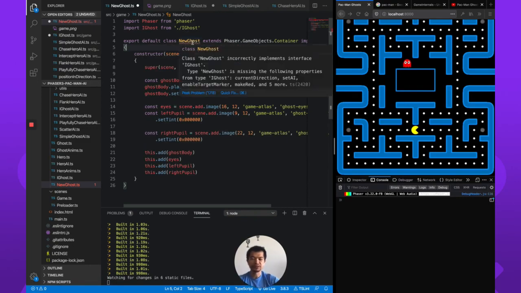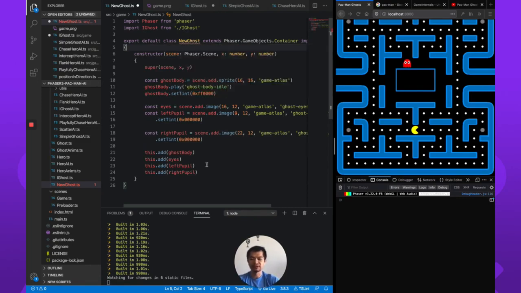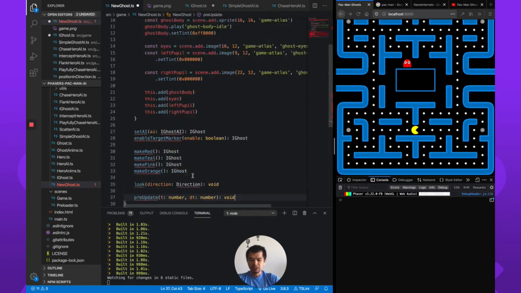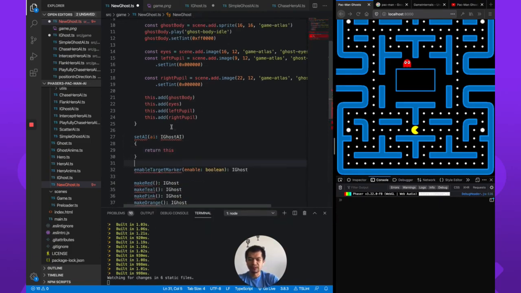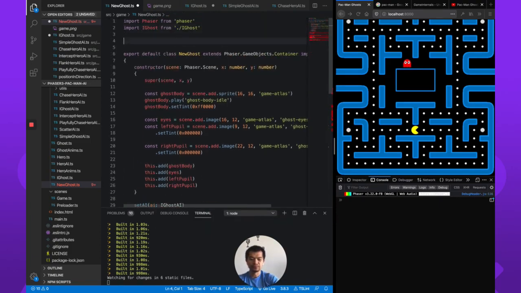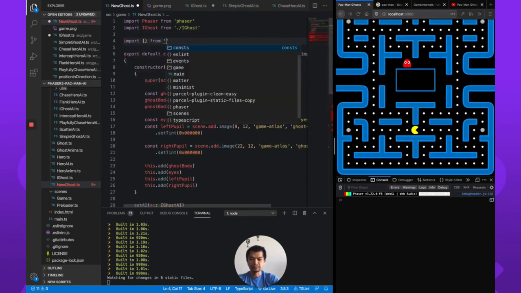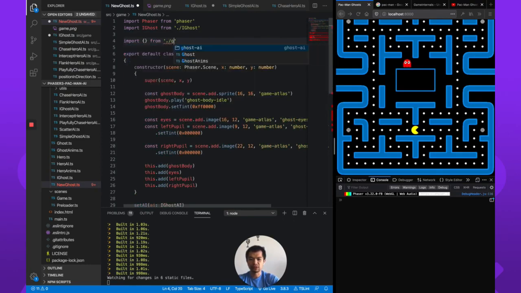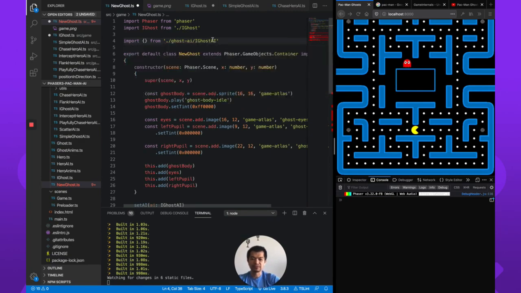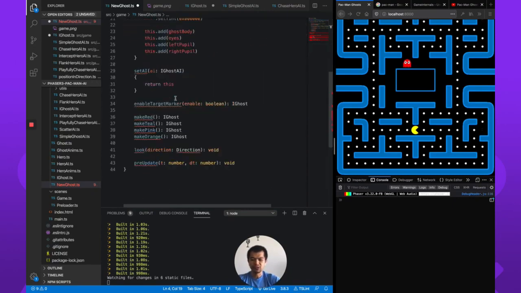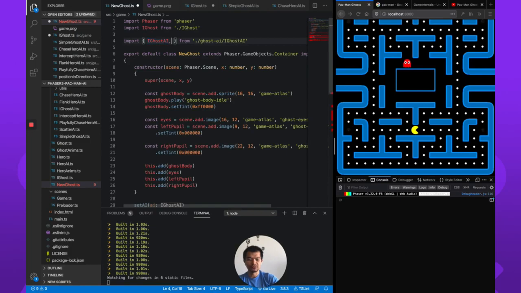So now VS Code is going to tell you that it's missing these methods that it should implement. So I'll just add this real fast. So this needs to return a ghost. So return this. And we're not going to bother setting that, but we do need to import. So we have a folder called Ghost AI that has this other interface, this iGhost AI interface, right? Great. As well as the directions. I believe the directions are also in here.